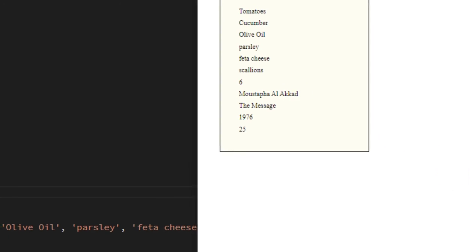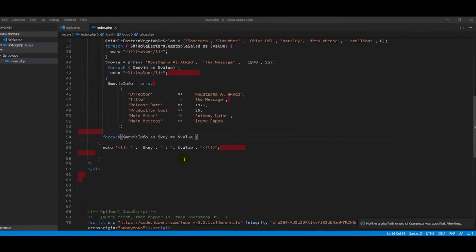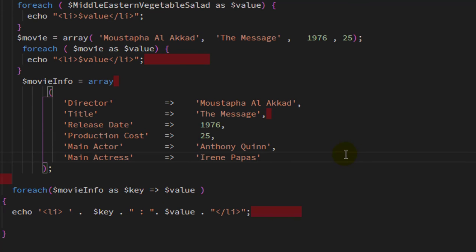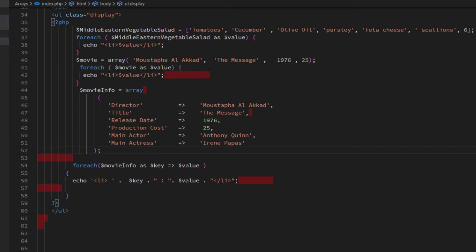Now let's look at an associative array. This is my associative array, and note the for each for the associative array: we are using the key value pair, and it's different from the for each that we used for the indexed array. Indexed arrays are not key value, they're only value. So let's run this.